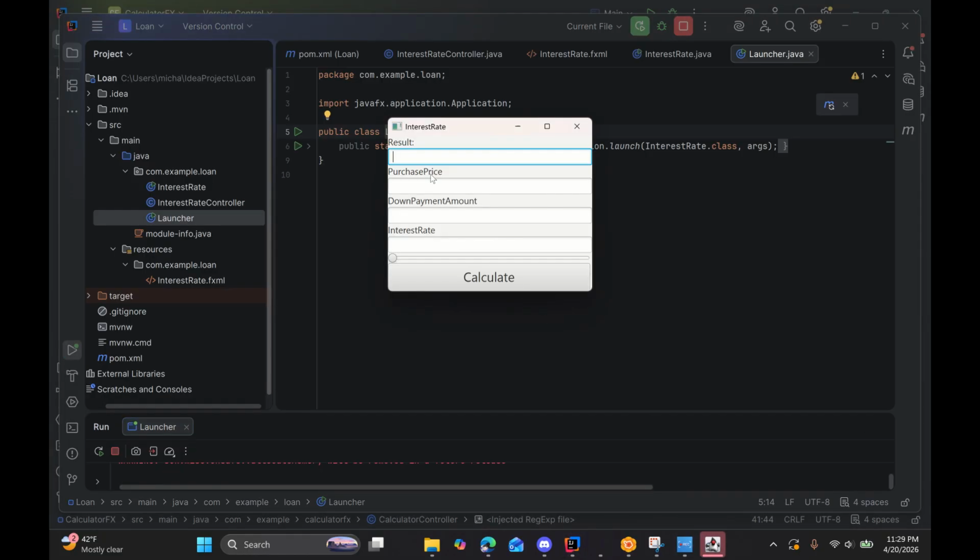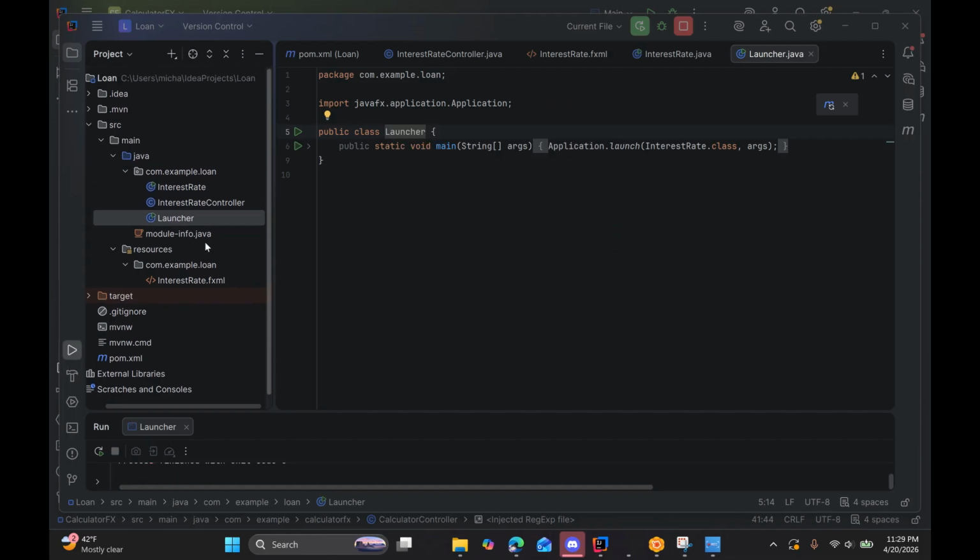So this is the result: purchase price, down payment amount, interest rate. Let's say I'll just put everything as 1. Slide this over a little bit. It calculates the loan amount and the monthly payment in terms of years. I think that will be all.